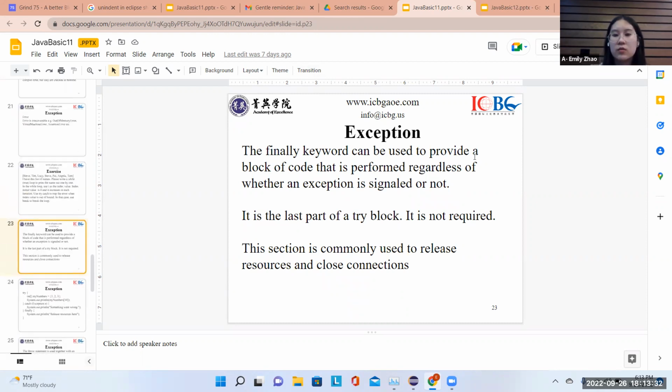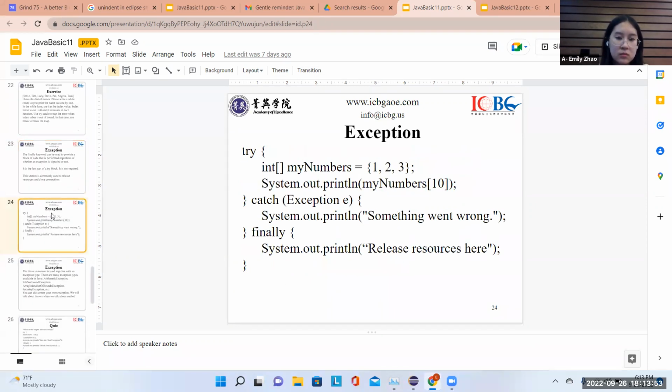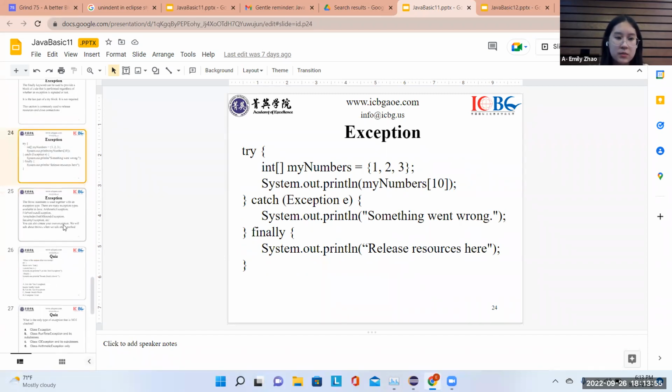Oh yeah, so the finally keyword is used to provide a block of code that's mission critical, so it's pretty much always going to run. Whether an exception is caught or not, even if you have a return statement in a try catch block, it will still run the finally statement, which is how powerful it is. So it is the last part of the try block, and it's not required, but it's commonly used. Yeah, that's another example of that.